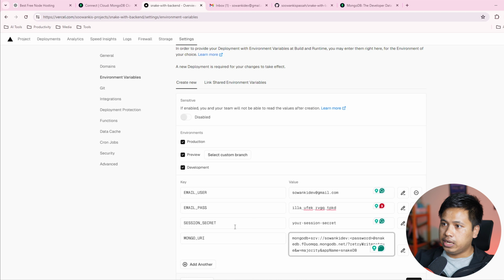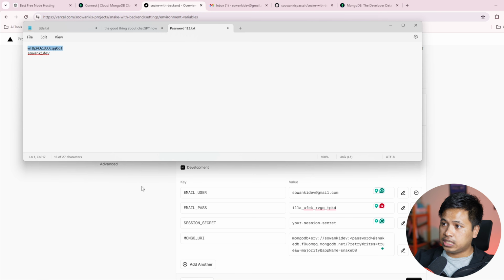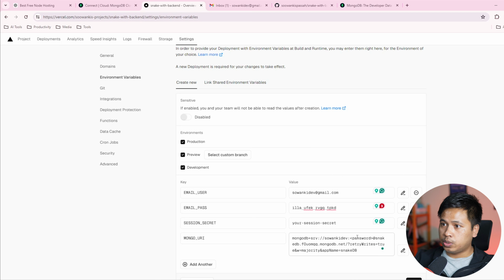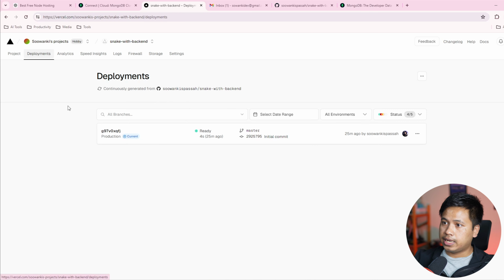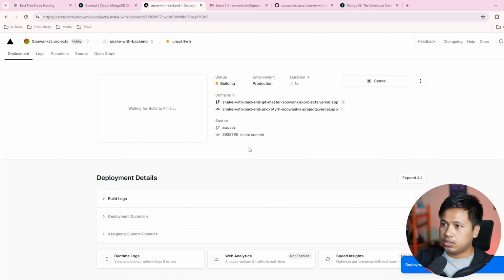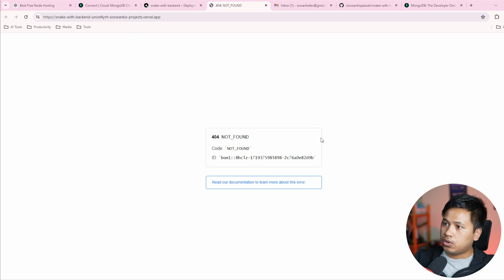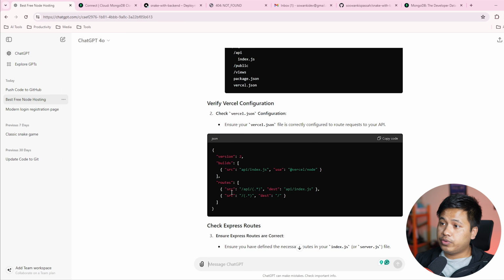Let's copy and paste that here in the MongoDB URI key. This was the password. I saved it separately, paste it into the password section. I think that's it from the environment variable side. Let's try to launch the site again now. Redeploy, visit, still the same error. Okay, remember I told you that we will need to create the vercel.json file as well.